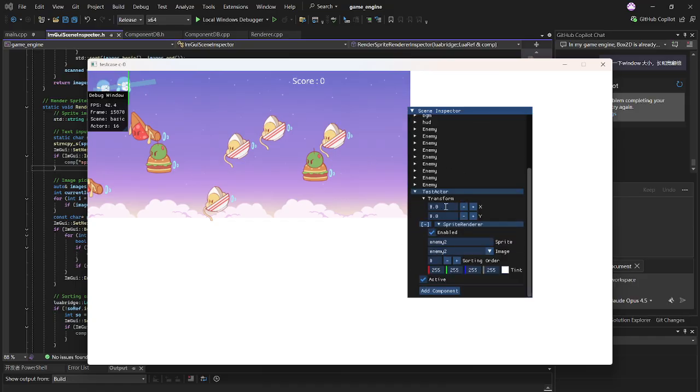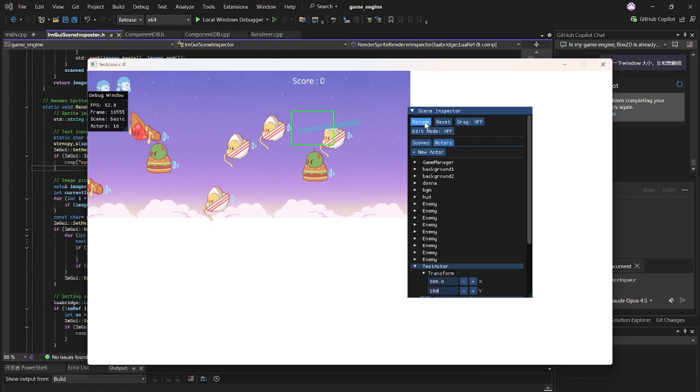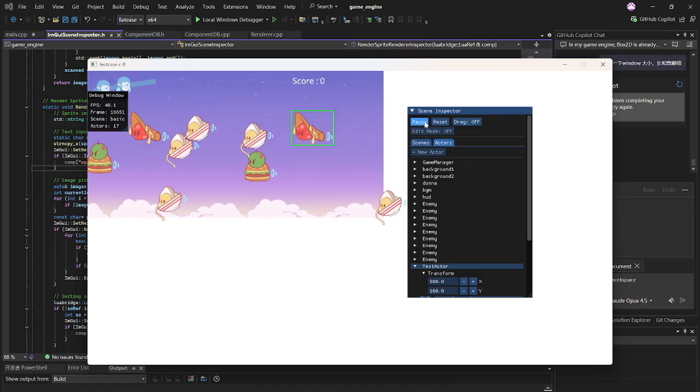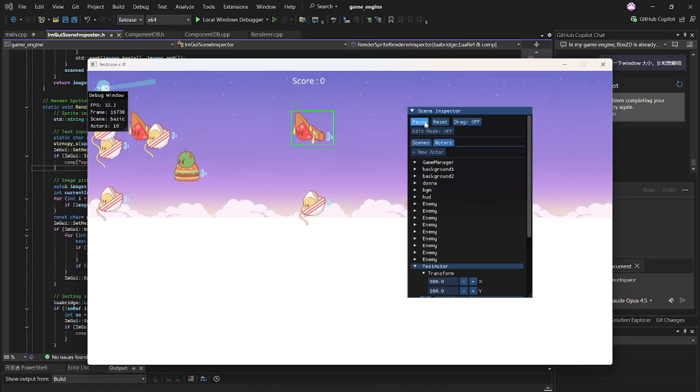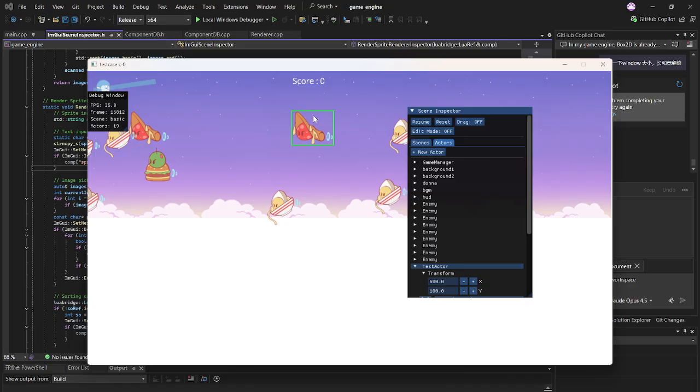This is because the default transform is 0,0 right here. We can set it to a proper place and resume to see what is going on here. So this is the actor we created right now.